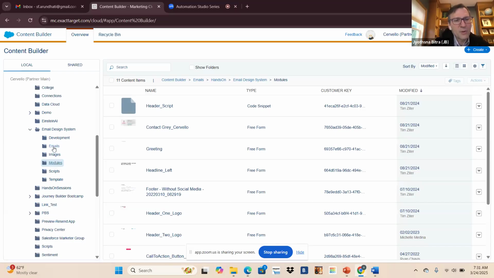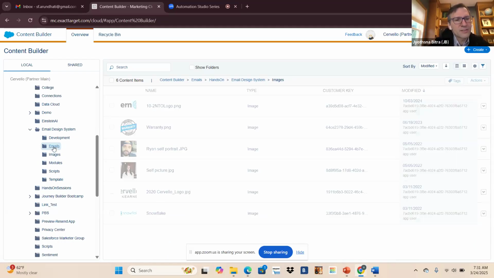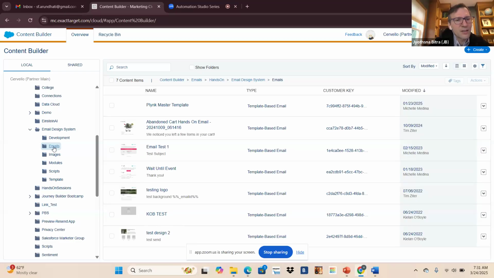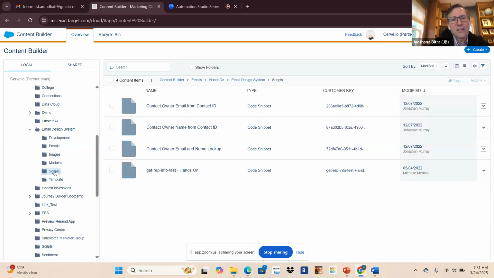So the images would be if you wanted to drop in images. Your emails would be emails that you would be building and all of that. Development folder would be something if you're developing maybe new modules, or this could be something that you use in that section. And then scripts, typically we'll put scripts. The scripts folder is where you're looking for that AMPscript logic that you're using to pull in data from different sources and all of that.